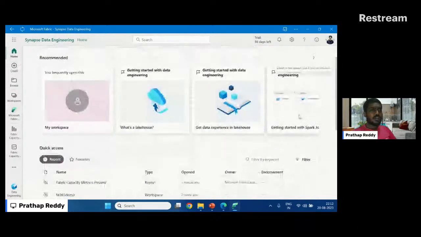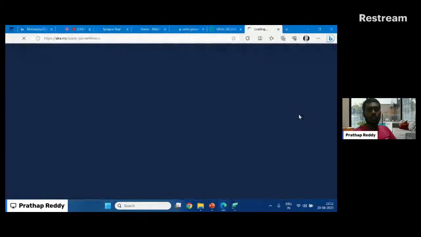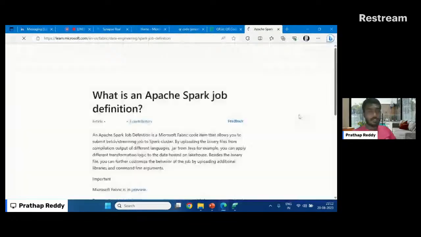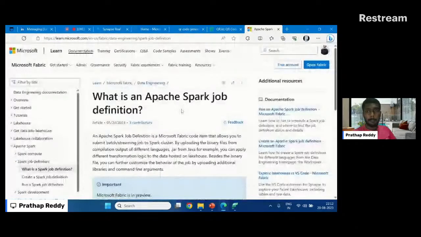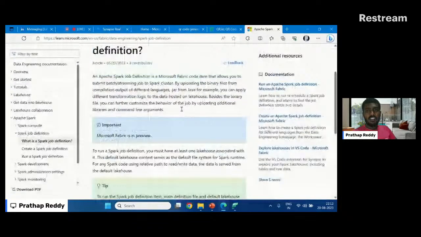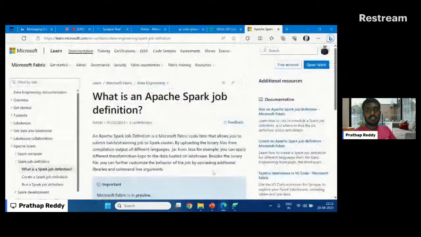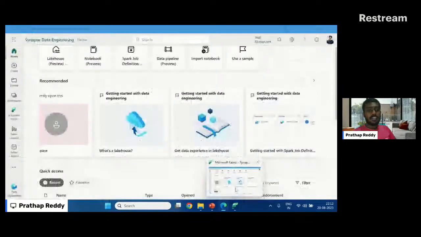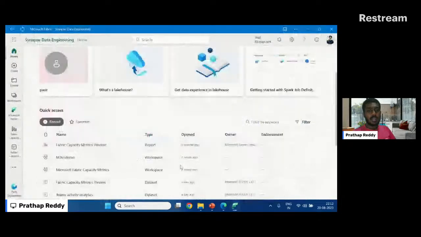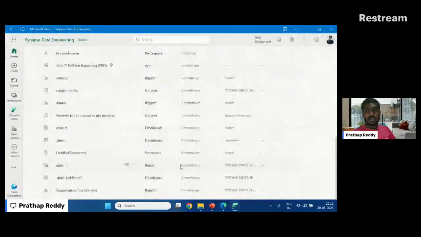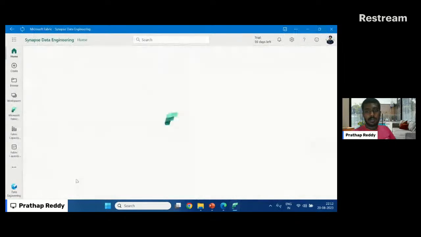You can go through whatever the data is. Also, let's go through some other things that we are able to see, like Apache Spark job definition. We have some ability tips that will be available here. These are about some of the dashboards and reports. I have the Xbox dashboard. Let's see how it can be reported.